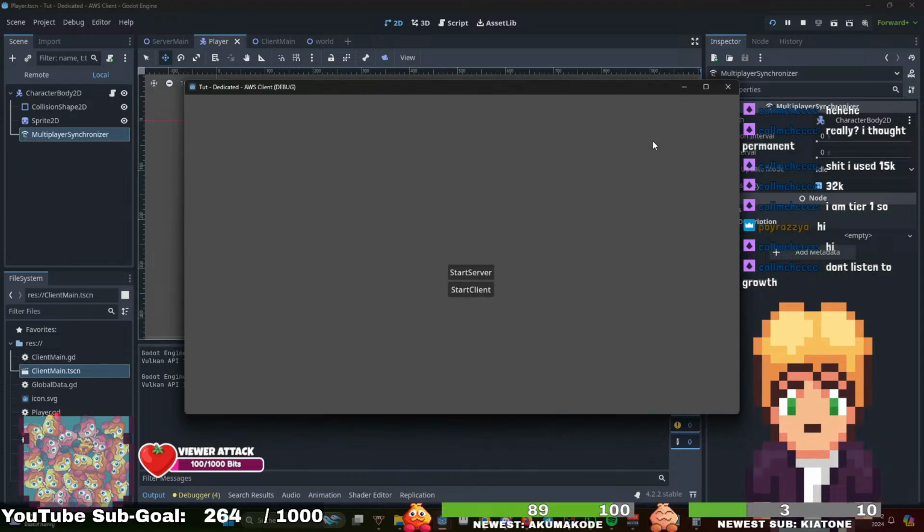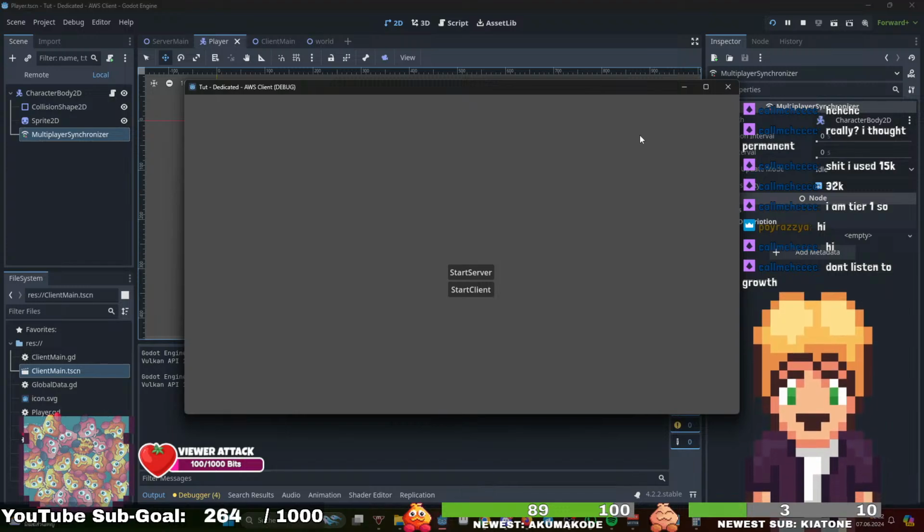GDScript is not bad, and I think learning GDScript is like learning Python because they are very similar. Yes, they are very, very similar.